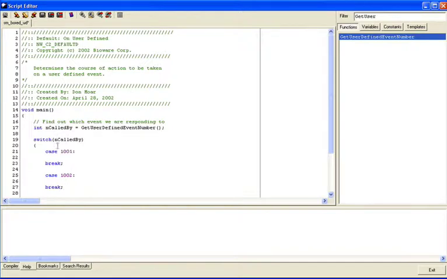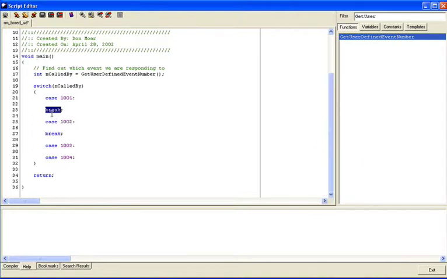And that way, if it finds 1001, it starts here, executes any code it finds here, and then when it sees break, it stops and leaves the switch statement and picks up the code again right here. So that's the proper way to write it. I'm going to delete these two because we don't need them. So always have breaks with your cases. That's how they work. Okay.